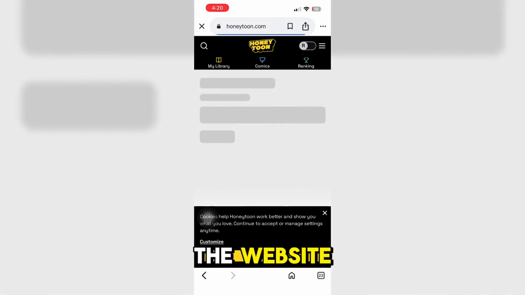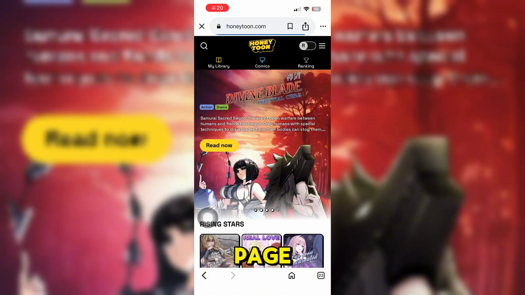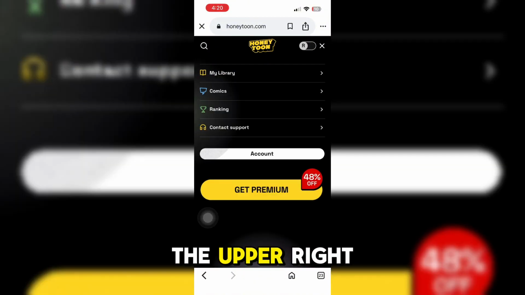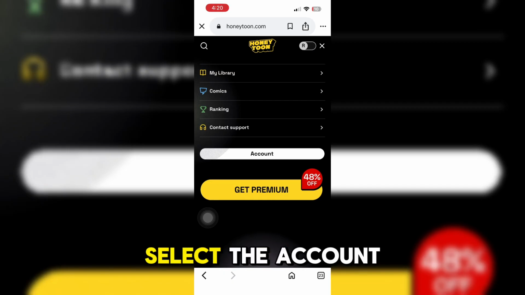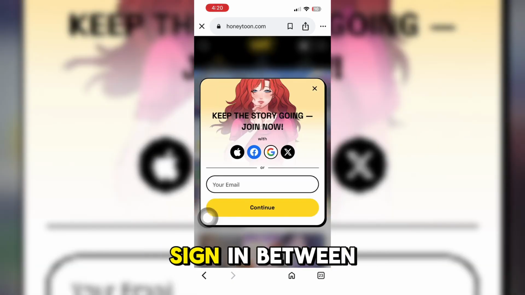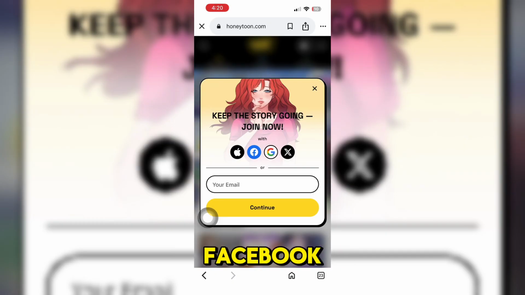After clicking on the website, you will be redirected to this page. What you need to do is click on the three-line button that you can see at the upper right. Afterwards, select the account options and you can sign in with an Apple account, Facebook, Google, or X.